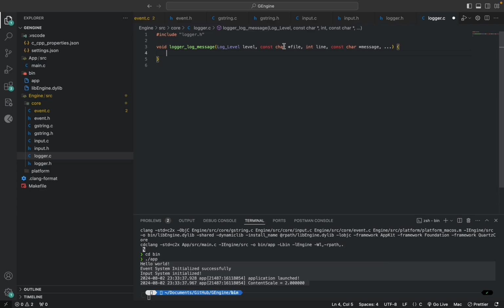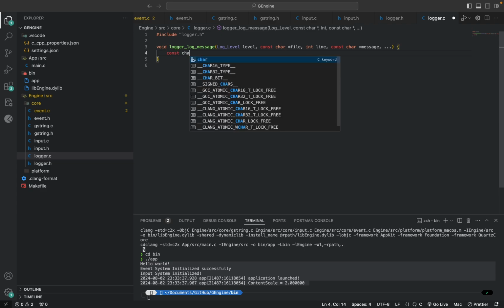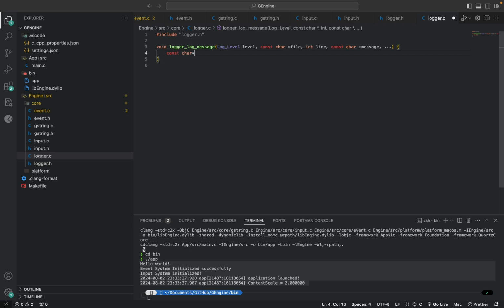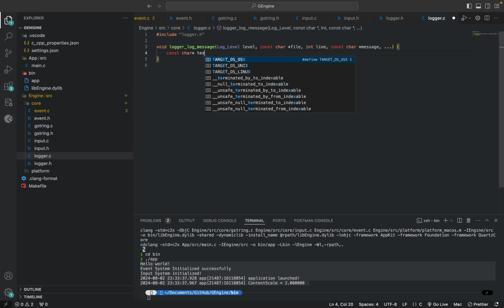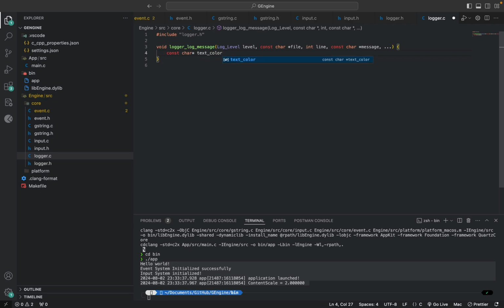Yeah, so what I'm going to do is have a const char. What do I want to call this? Text color, I guess. This will be an array that holds the color for text. And then we're just going to say equals, and then I'm going to open up my array and put in these colors. So I'm going to say 1, I think it was a comma 30 like this.